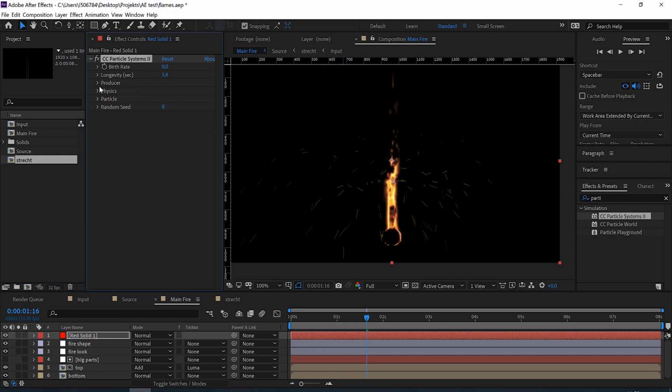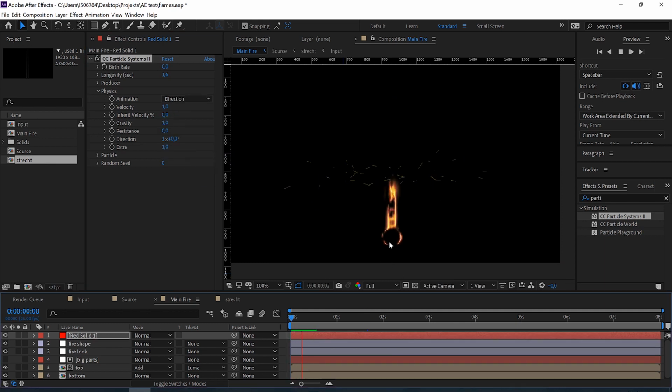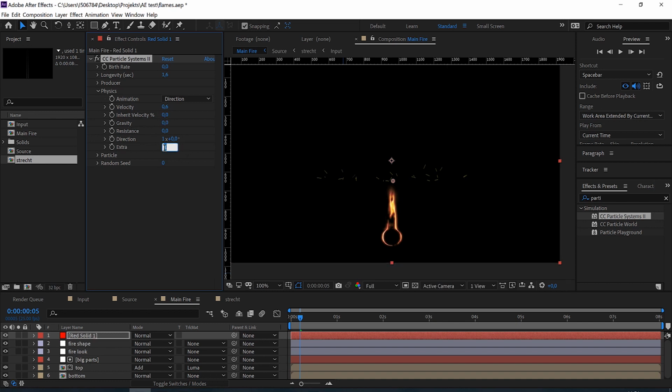Okay, next is the physics. Explosive looks really nice, but let's try something like direction. Yes, that starts to look nice, but of course we need to tweak that a little bit more. Let's work on the velocity, so let's make it a little slower, because they are actually floating in the wind. So for the gravity, we don't want to have gravity. As I said, they are floating in the wind. But we want to give them a little bit of an extra. Now you see that they are like sparks, like twisting, almost like fireflies.